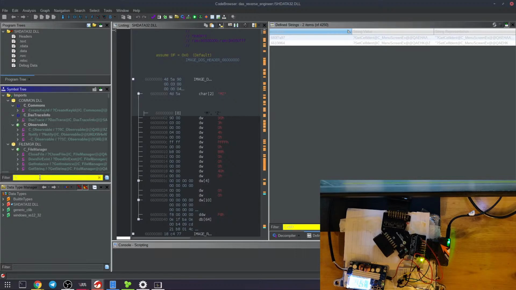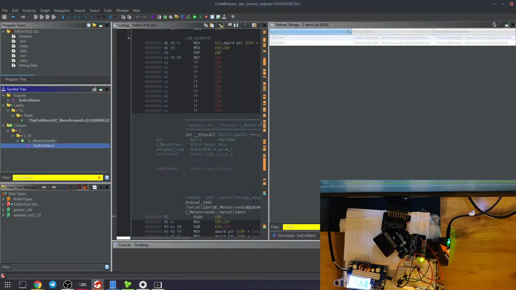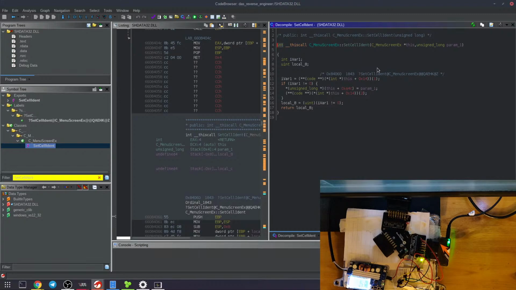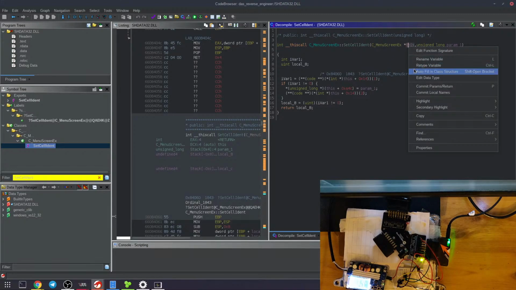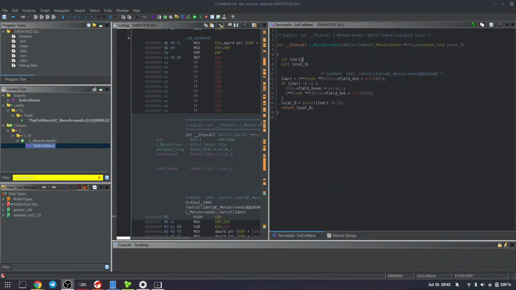So, set cell ident. So this is under a class called CMenu Screen Extension, and it exports it. C menu screen this if we autofill. And this is one thing I hate about Hydra, is when this type of stuff happens, because I have no clue what this is doing. And actually I'm going to just go to pure screen when we don't need the stuff at the bottom.